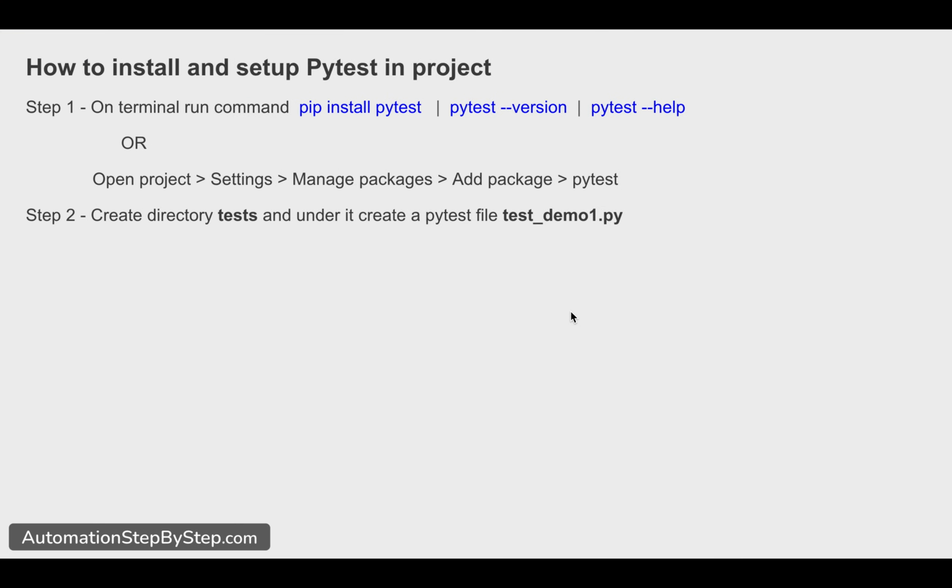Alright. Now step number 2 is we will create a folder called tests, and under this folder we will create a file called test underscore demo1.py. Now you can name it anything. Also, if you do not want to create a folder and directly create a file, you can do that as well. However, for PyTest we have to take care of some naming conventions.